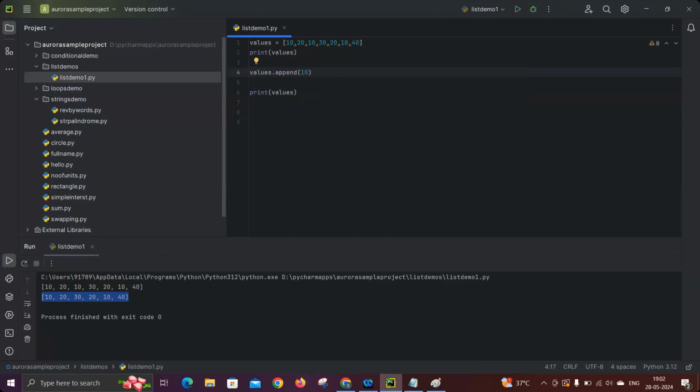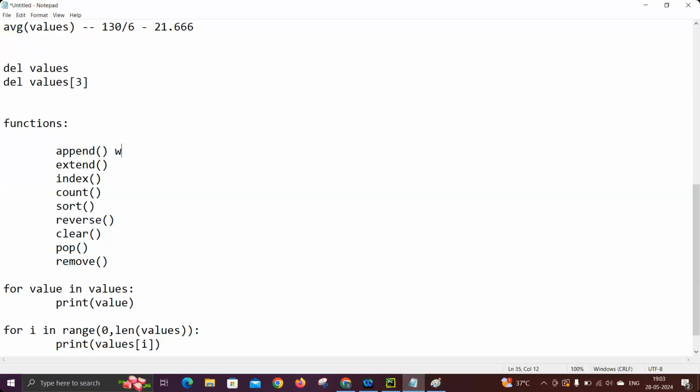So now what happened, append 10 means the 10 will be added to the respective values. Let's take some other value, in that case 50. So now after the 40 the 50 will be added. What do you mean by append? It means it always adds the given value to the end of the list. The 50 will be added last, after the 40. So like this it will add. So append will always add to the end of the list.